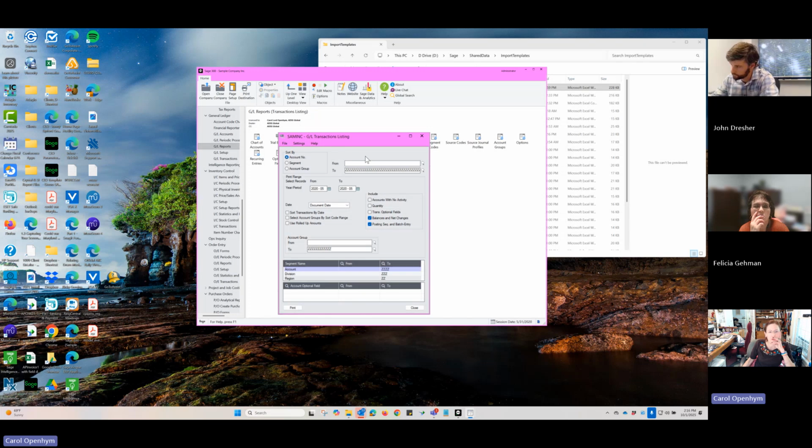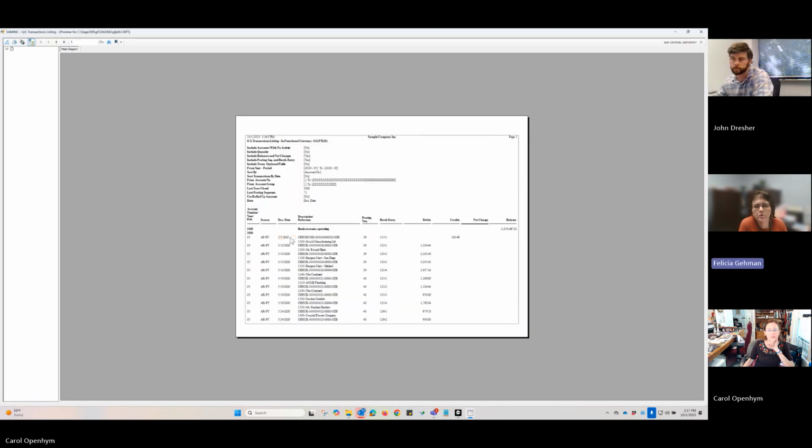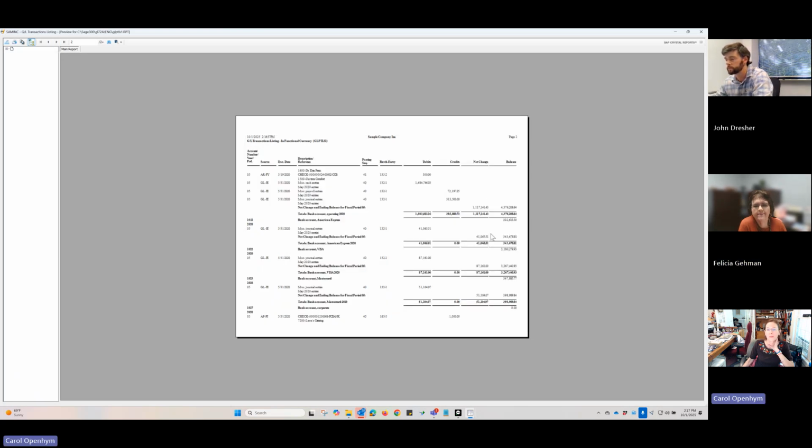Transactions listing. This is going to list your GL detail. You can do from-to fiscal periods. You can now span fiscal years. So if you needed to see, like, from period 11 of 2019 through period 5 of 2020, you can, or whatever. So I'm just going to hit print. And this is going to be your GL listing. This is the one I use the most. So you can see, here's my ending balance, and so on.